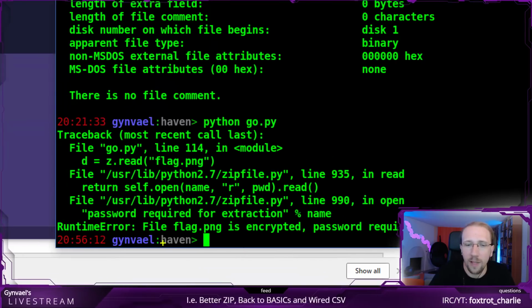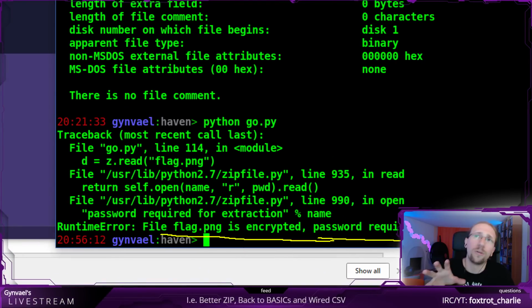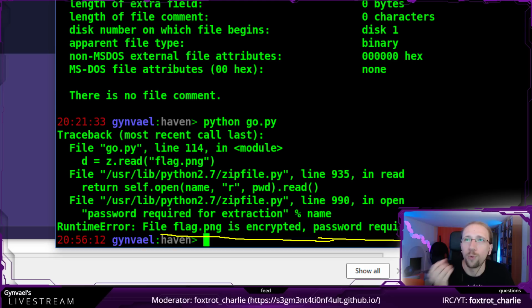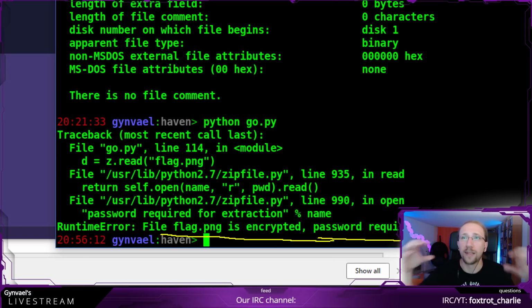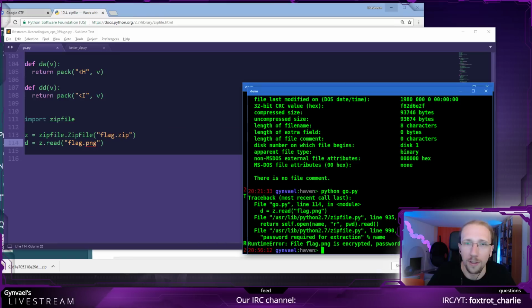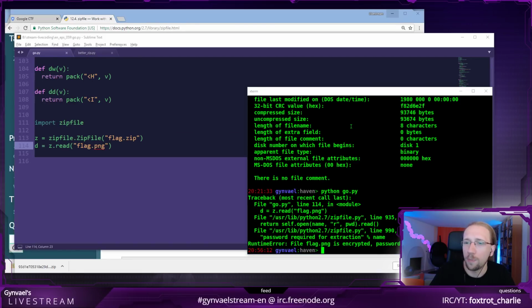Yeah, and it says that the flag file is encrypted and the password is required. Now, I know that, right? It's obvious. What I want is the data anyway. I want the encrypted data, because this is what I will be working on. And to do that, I'm going to copy the implementation of it. So I actually have no idea where it is.